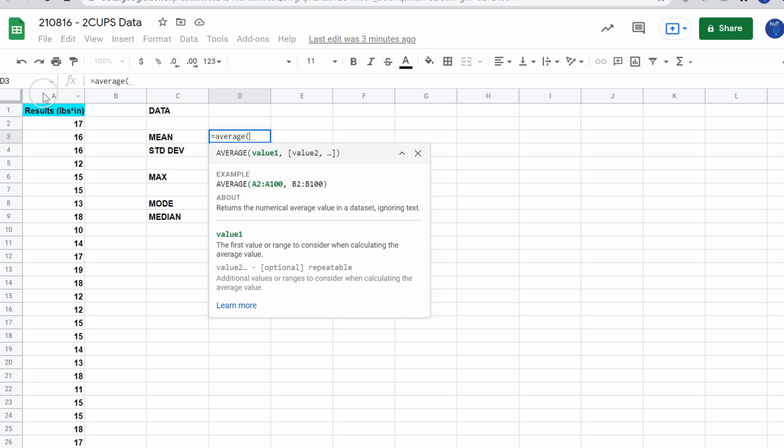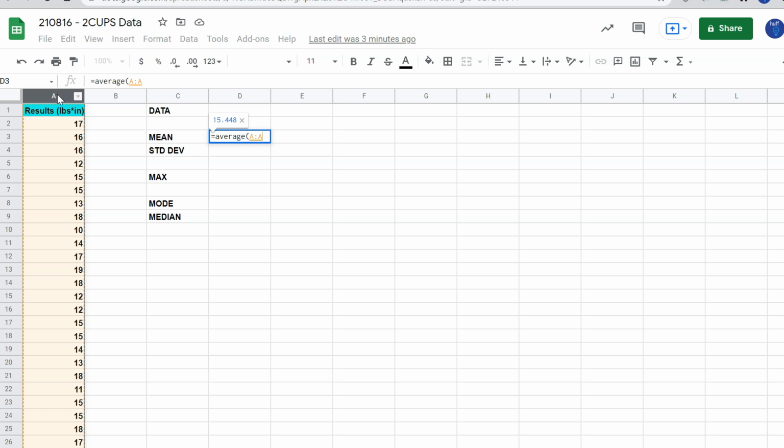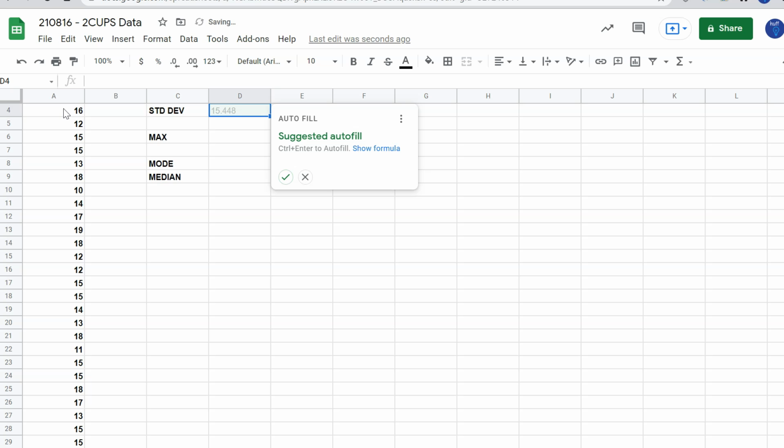If this column only has numbers that are real, you can just click on the column. It'll say A:A. If you want, you can just click on the first cell, hold Control and Shift and the down arrow. It will select all of those. So we have 100 measurements here. I'm going to use this method, but it would give you the same results. Okay? And it's suggesting that we autofill. I'm just going to hit check.